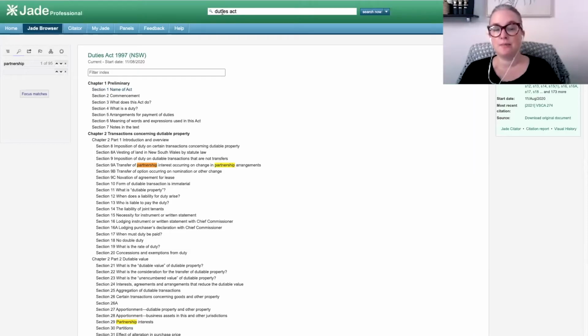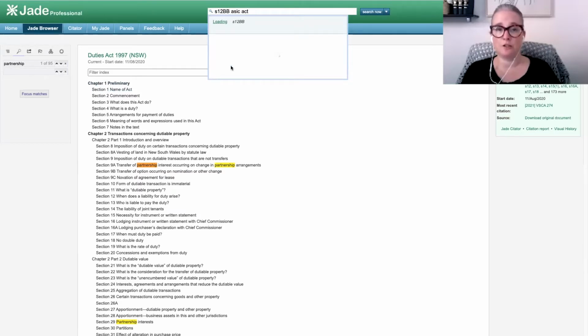But we're not just limited to searching for a case, if we know the name of the case or citation, or a piece of legislation using the Omnibox. We can look at just specific sections of legislation by using the Omnibox. So for example, if we just want to read section 12BB of the ASIC Act, I type it in and in one click, I can read that section. I don't have to navigate my way to the whole of the Act and then find the section itself.